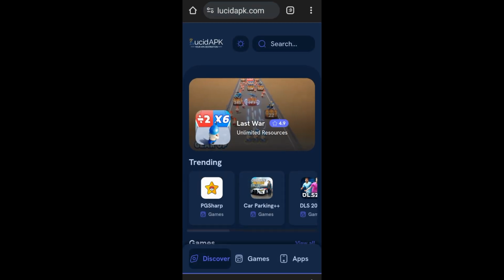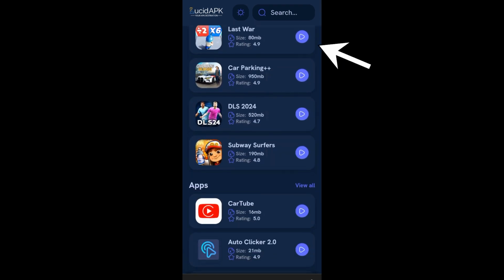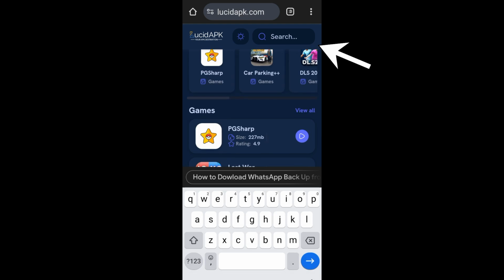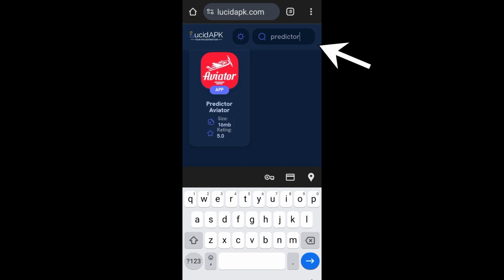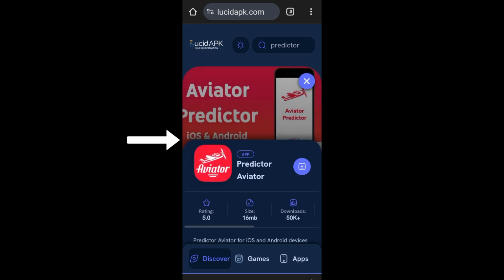So you just have to go to the search bar, the search icon right here, and then type Aviator Predictor application or just Predictor application. That application will appear right here. And then what you're going to do is just tap that one.